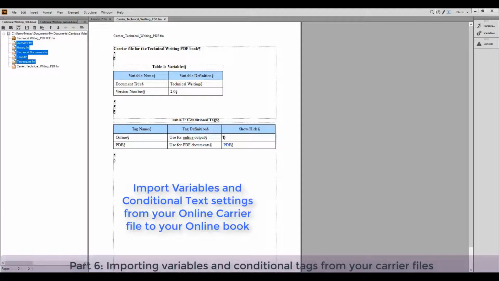Take a minute to import the variables and conditional text settings from your online carrier file to your online book using the same process you just learned.